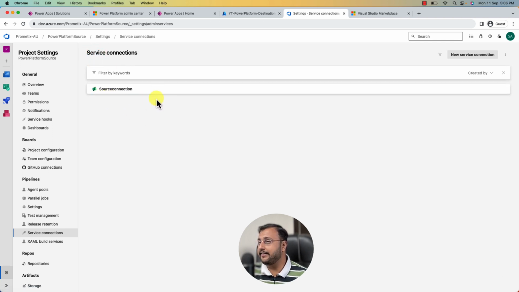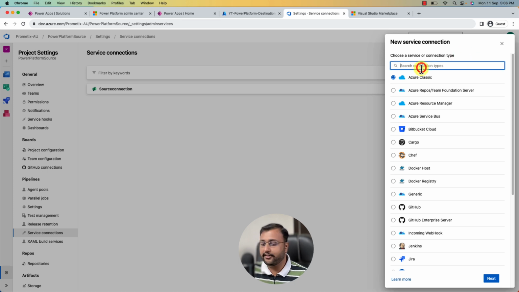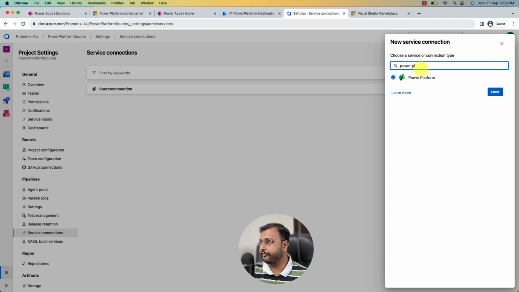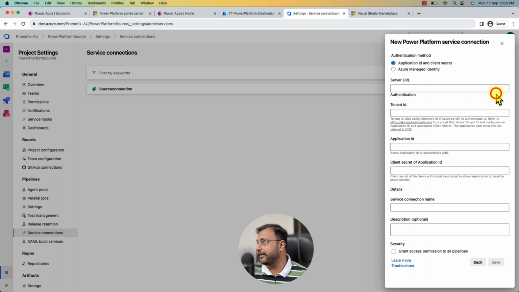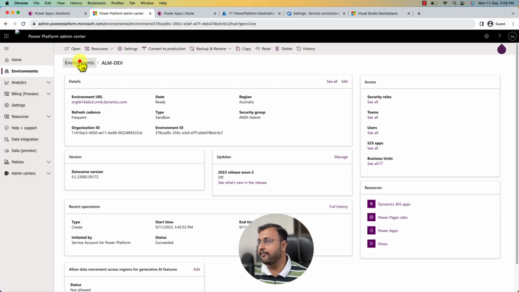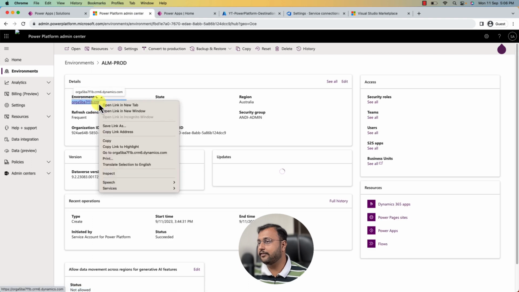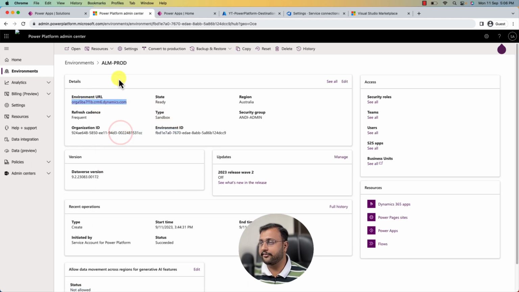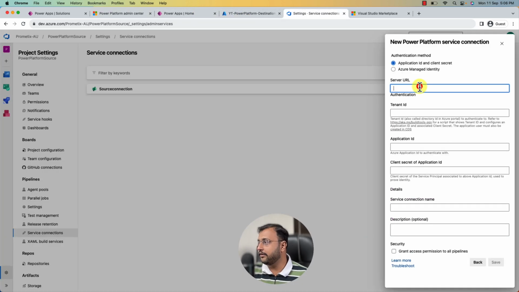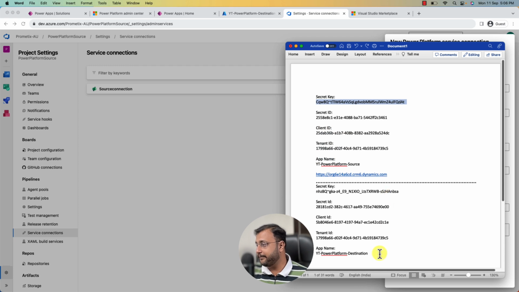Now same way, let's set up the connection for the destination as well. So simply let's click on new service connection and search for Power Platform. Click on next. Over here, let's provide the server URL. Go to the Power Platform Admin Center and select your production URL. This is the URL. Let's copy that, paste it, open your notepad, paste it here as well.